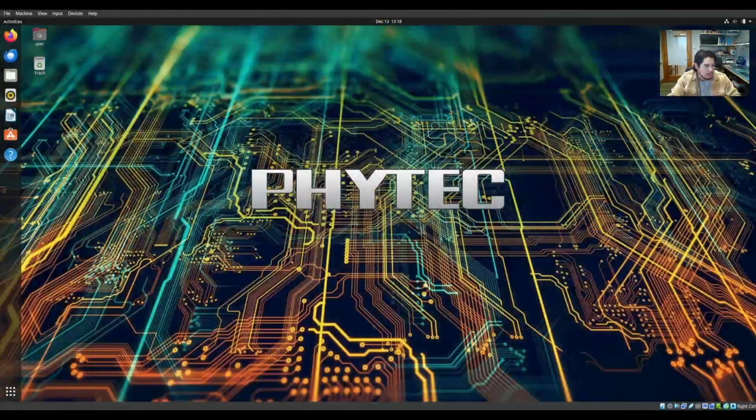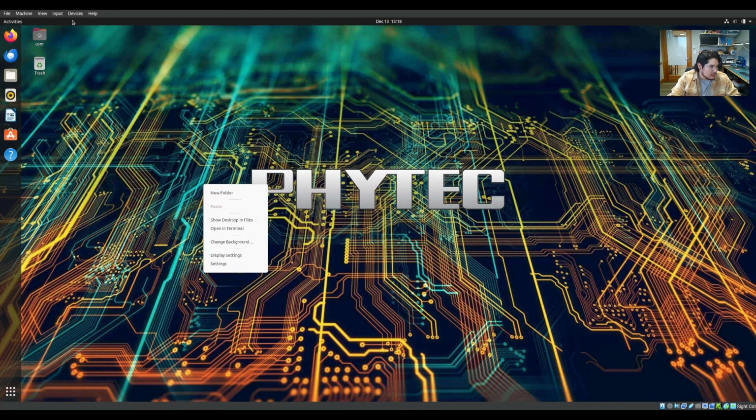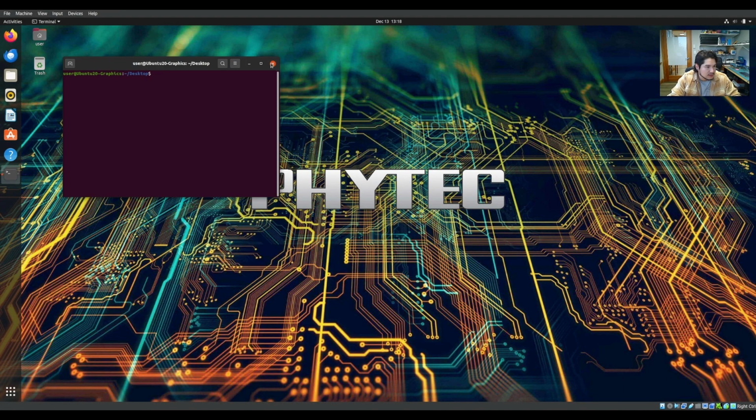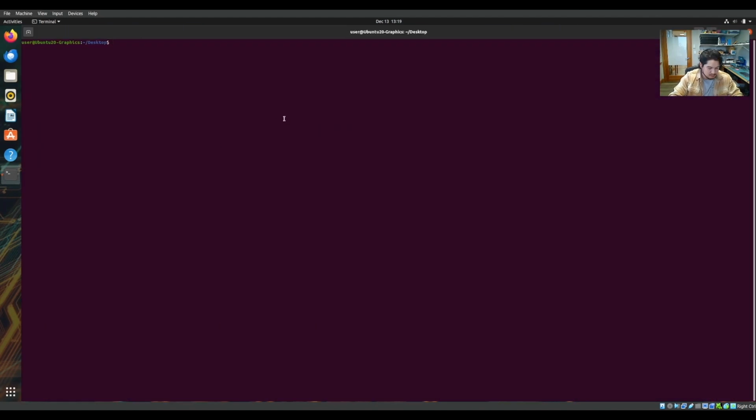Today we're going to be looking at the Flutter graphics stack on the phyCORE-i.MX 8M+. Let's get into it. First thing we're going to need is that Ubuntu 20.04 Linux host environment. We're going to navigate to the BSP directory we've set up in the videos past. Go ahead and source that environment.